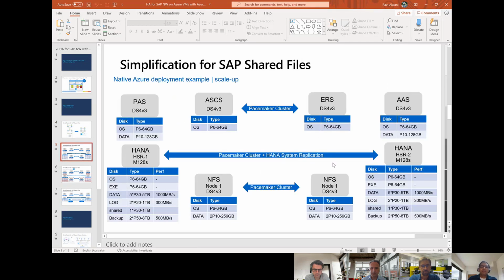So this is the high-level depiction of what we just spoke. Basically, in the scenario where we use an NFS cluster for high availability for the ASCS layer, you need to use two different NFS servers, the pacemaker cluster and all that stuff.